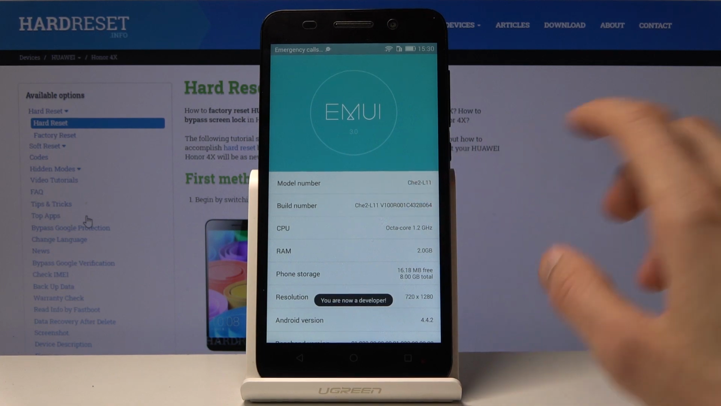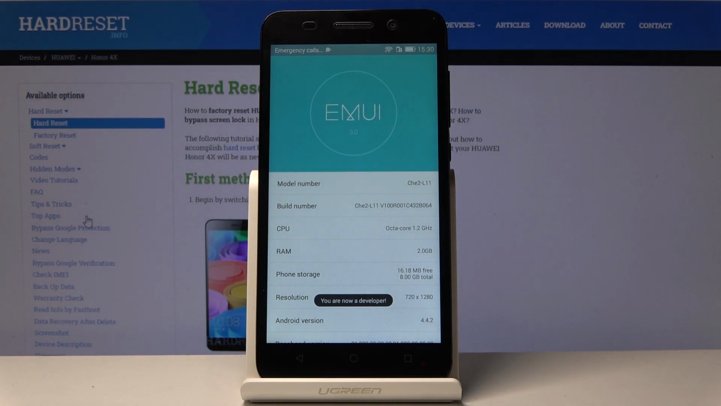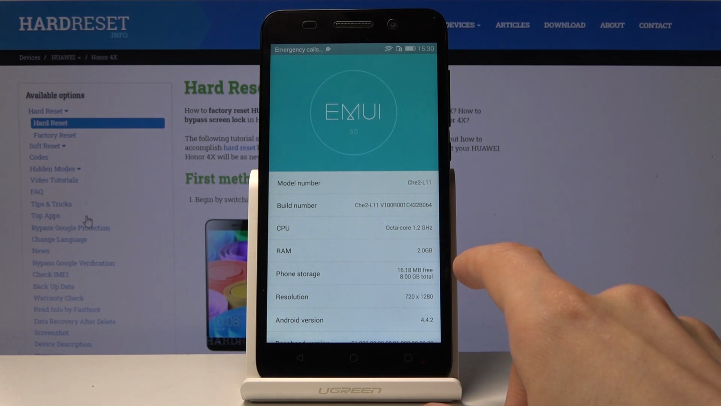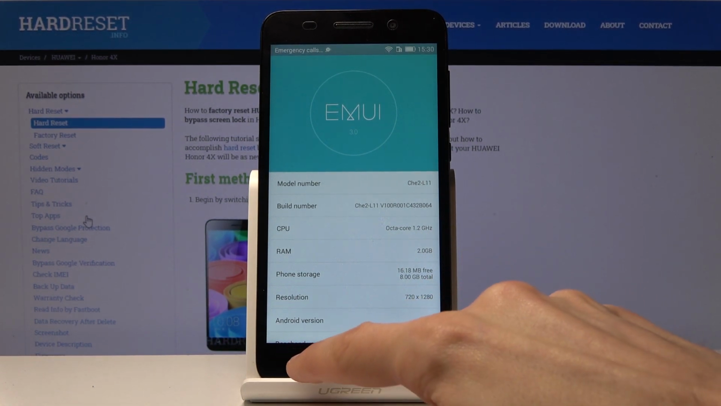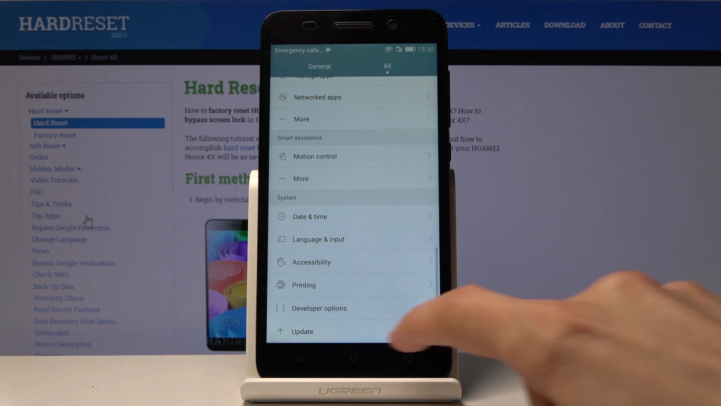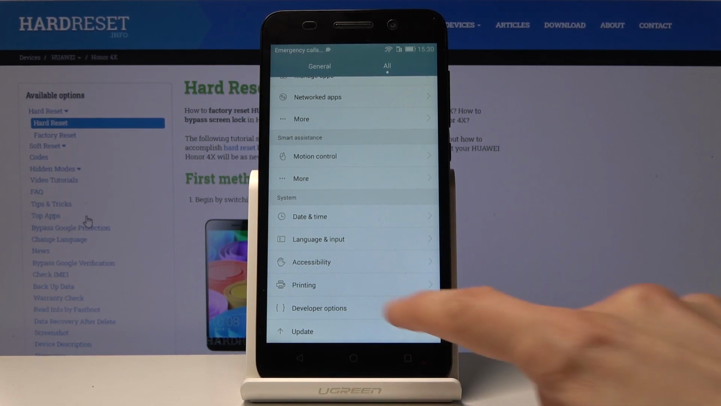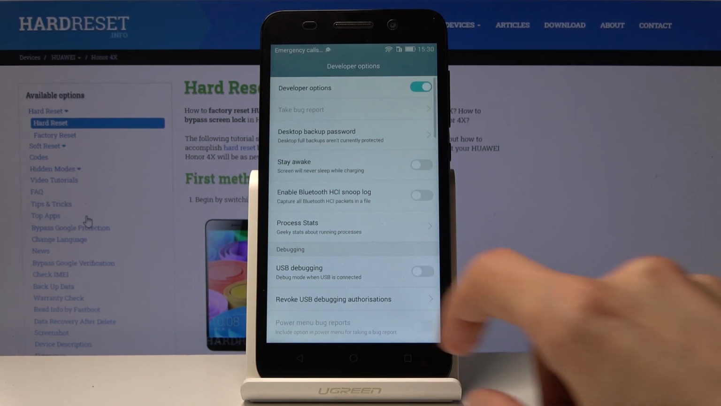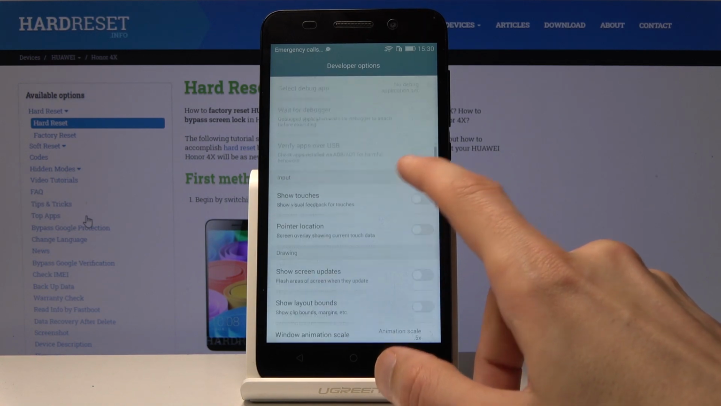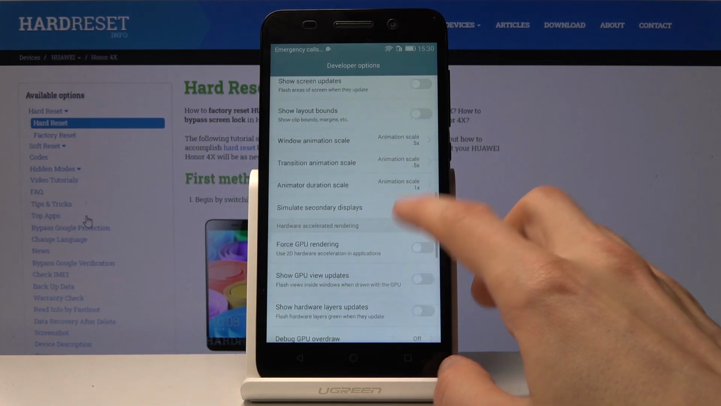If you have some kind of pattern or passcode on your device, you might need to confirm it before the developer options actually become enabled. But once you do, when you go back, you should find an additional option right here called developer options. So now you can tap on it and you get access to all the developer options.